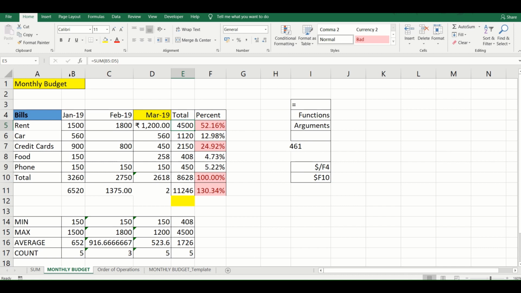Okay. So the font group over here, clipboard is same, font is also very similar to whatever we've seen in Word and PowerPoint.